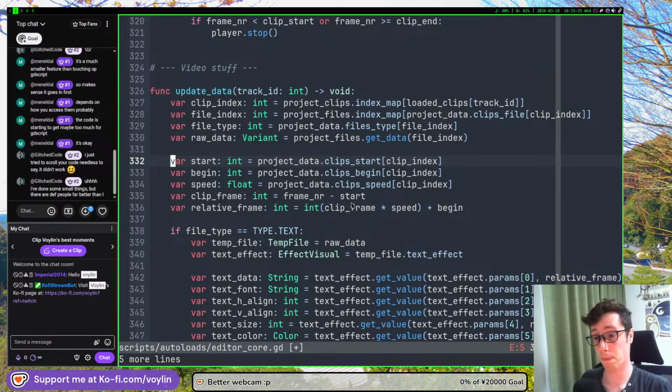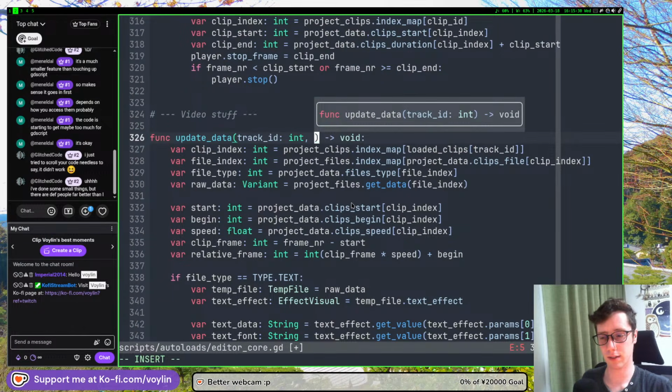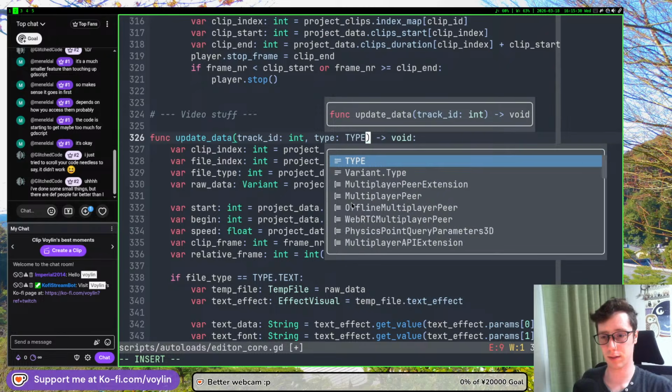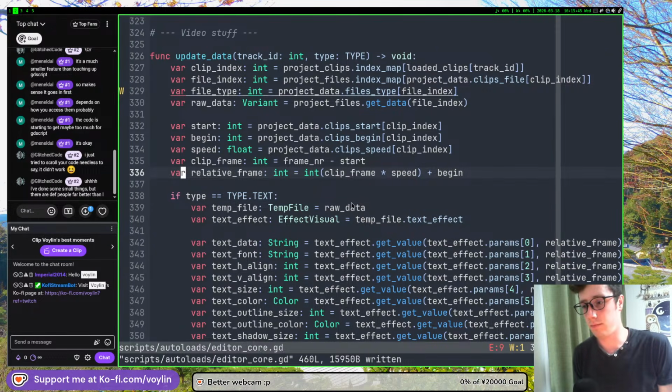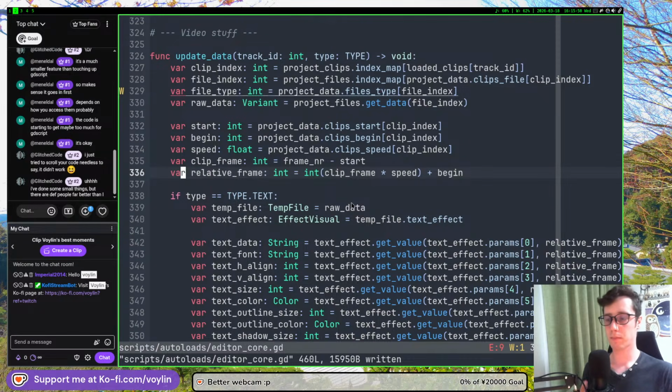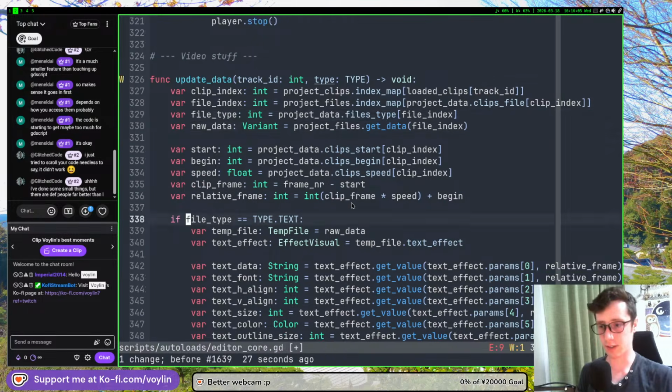Or I guess something we could do is type. Yeah. Okay, so we can remove this one. For the raw data, we still need the clip index, so let's just leave that for now.